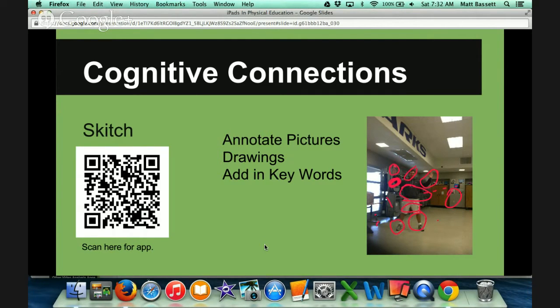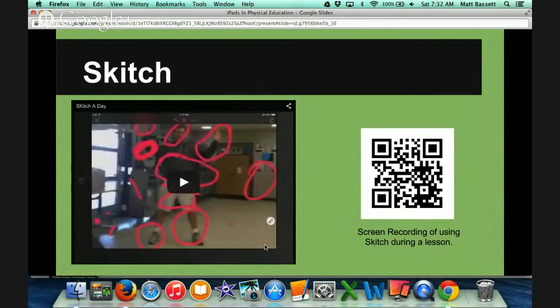I have another one here coming up. Just recently I finished up my balancing on one to five body parts with my kindergarten students. You'll see a picture of me, and I walked around with my students, and I literally just had them, what body parts can you balance on? And they were able to take Skitch and draw on top of the picture, and they could actually talk about the different body parts. So if you're interested, the screen recording QR code is up there right now.